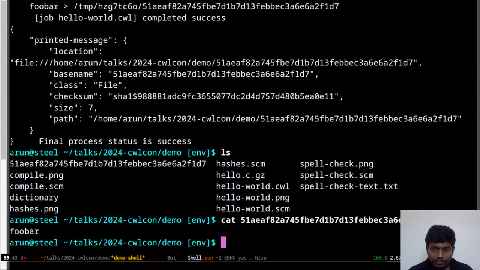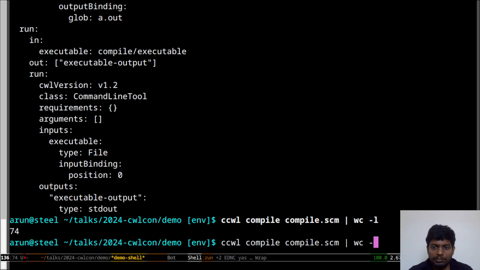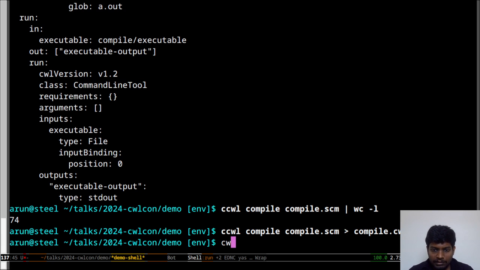Now let's try to run it and let's try to first compile it. So ccwl compile.scheme, we get a lot of CWL. That's 74 lines of CWL. Let's write it to a file. Now let us try to run it.